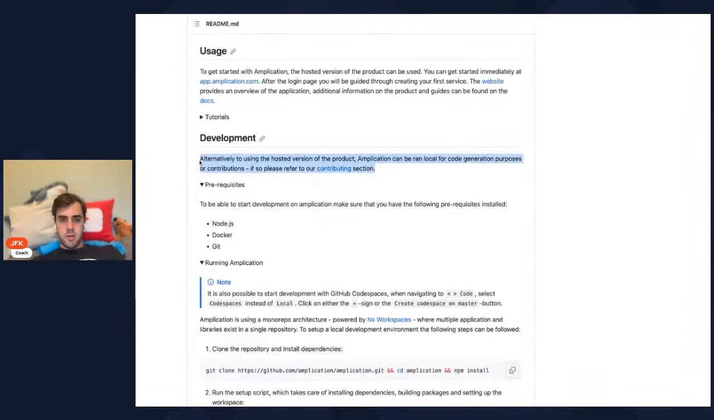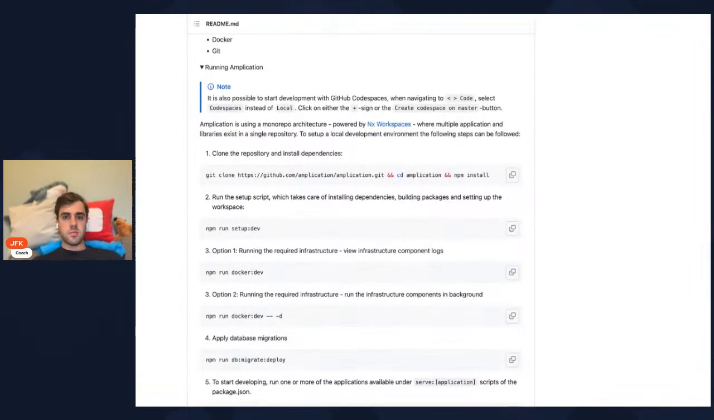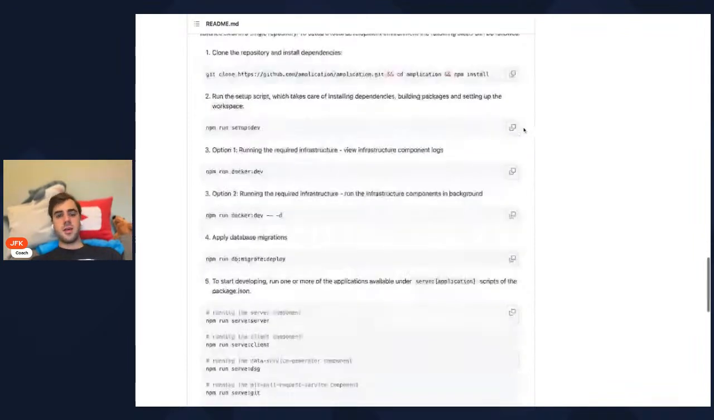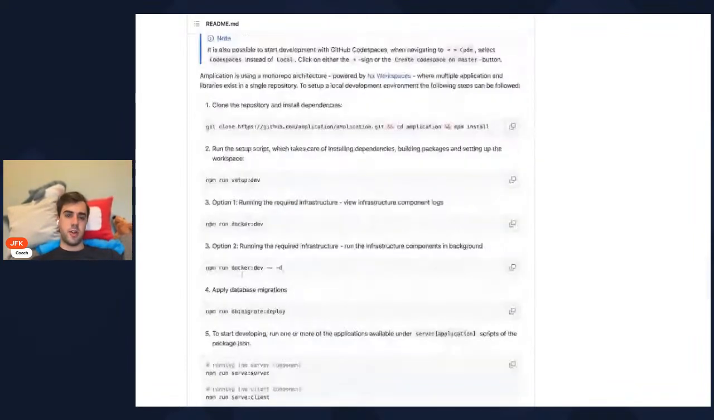Development, there we go. So if you don't use the hosted version, you can run it locally, which is great. Here's the prerequisites. You can run it on Codespaces. That's cool. The application is a monorepo architecture powered by edX, which is great. I like edX. I've not done edX stuff in a while, actually. I do like it, but yeah, tempting. Okay, anyway, that is entirely by the by. So here's a general set of stuff to get it up and running, which is great.